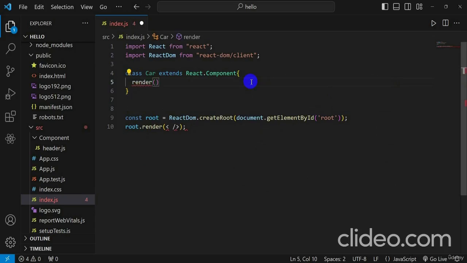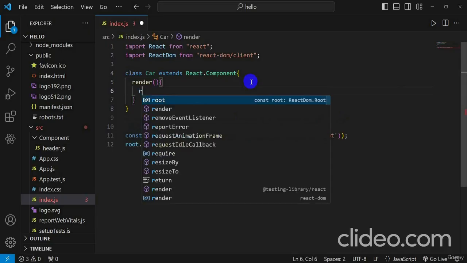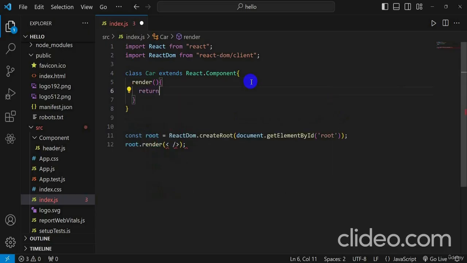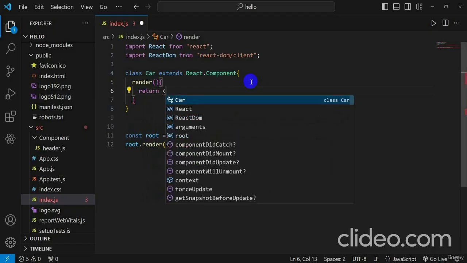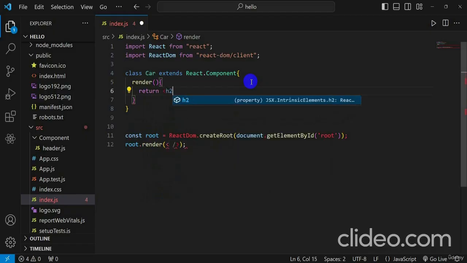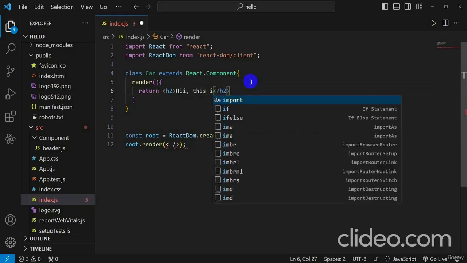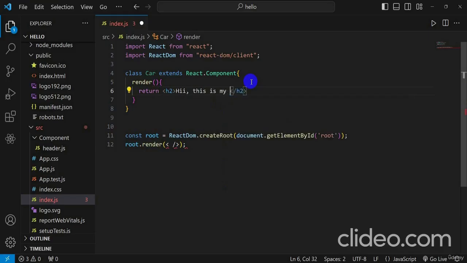Render method. Okay, and then create the curly braces. So first, create the return for the HTML tag, the h2 tag, and start closing. So now insert from is the hi. This message is my her. Okay.